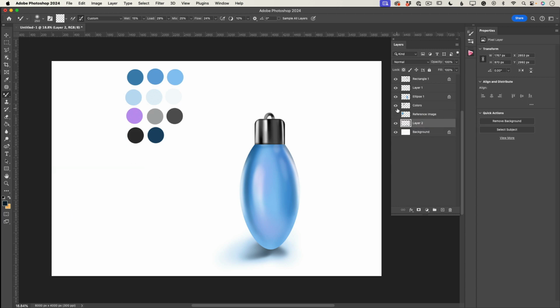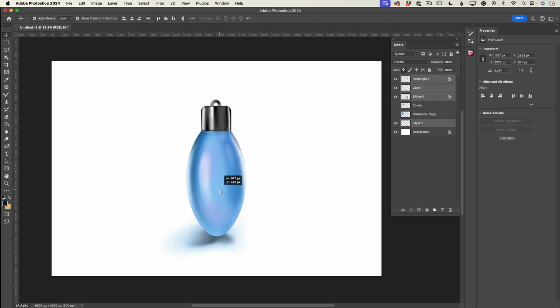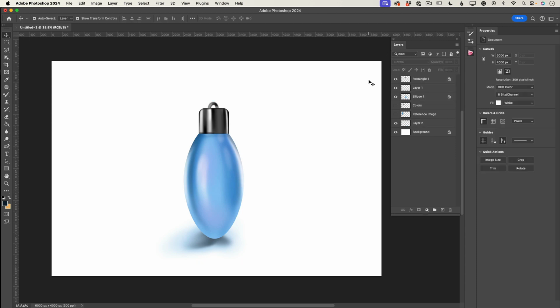Let me hide two layers, our reference image layer and our color layer. One second, I will select all our layers. I will switch to the move tool and I will move it in the middle, in the center, just like that. And voila, guys, this is our ornament.